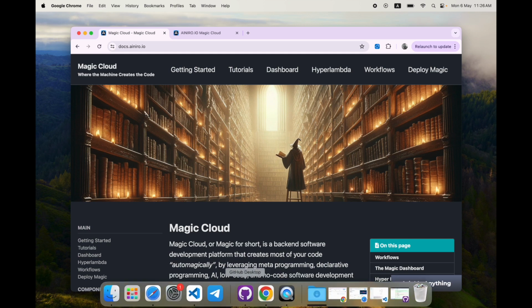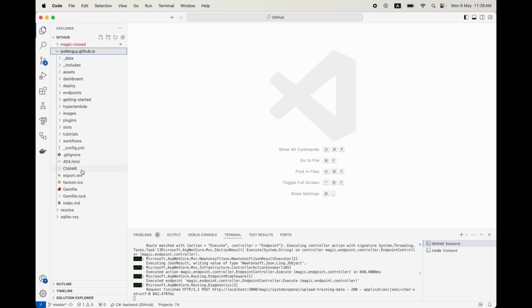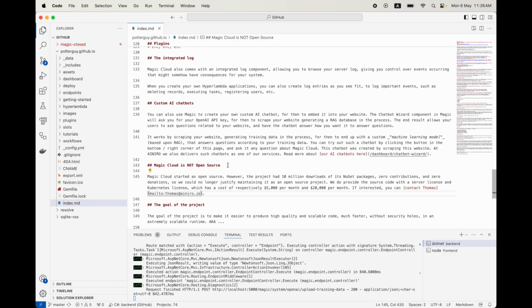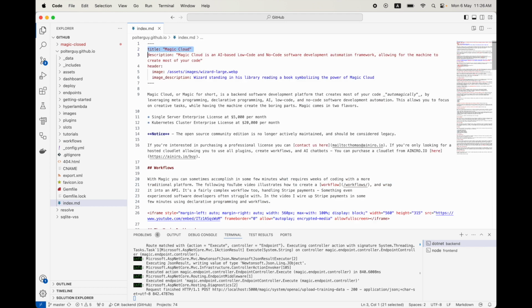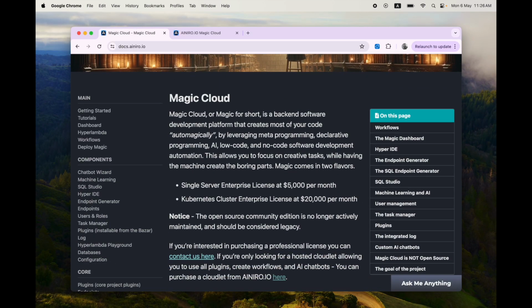And in fact, I can show you the code here if you want to. Here, polterguy.github.io. Of course, I'm using a CNAME record. And then you will see the Markdown files here. Here's the index page, right? Magic Cloud, blah, blah, blah, Magic Cloud, or Magic for short. If I now go to this guy, right, then I see the same text.